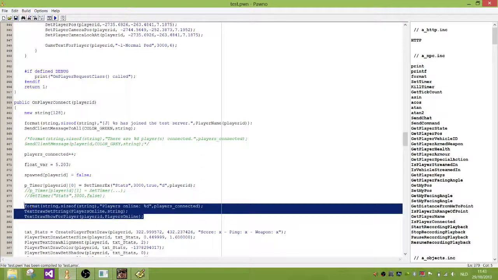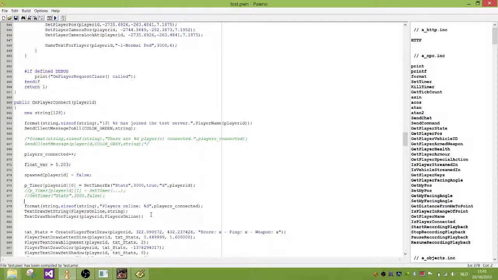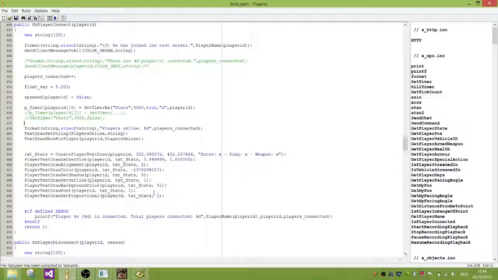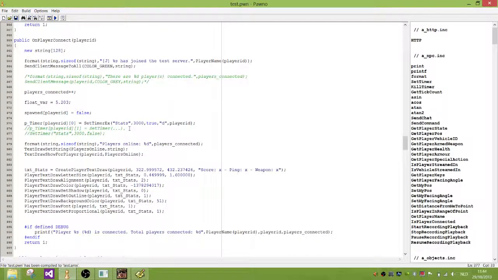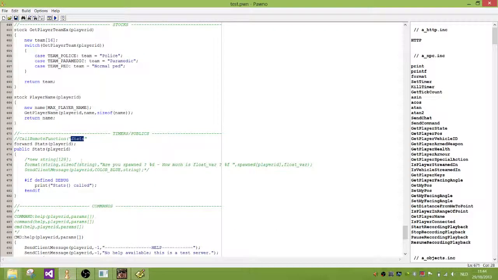You may wonder why, well, first of all, this players online and the number will stay always and will not change. So we're going to add a timer. For that, now let's go to our player text draw. We have three things here. We're going to use the timer stats for that. So I'm using a timer because the stats of a player can change every second or every minute.